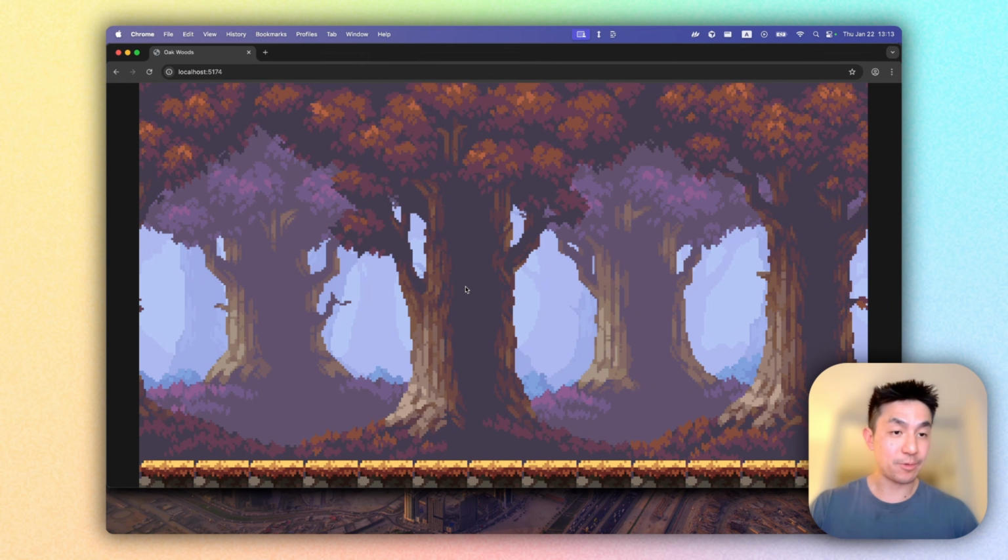But this is exactly why having the Playwright MCP testing server is going to be very useful, especially when you're building something like games. Because a lot of times in games, things are going to be visual. And as you can see here, it's already created a character as well. And the character is just jumping down.